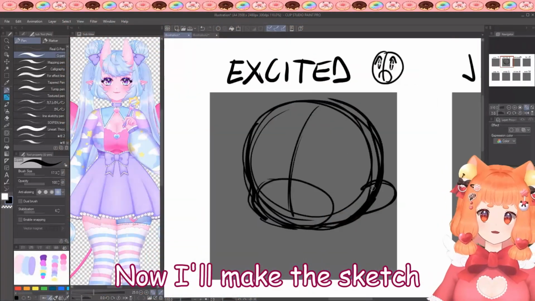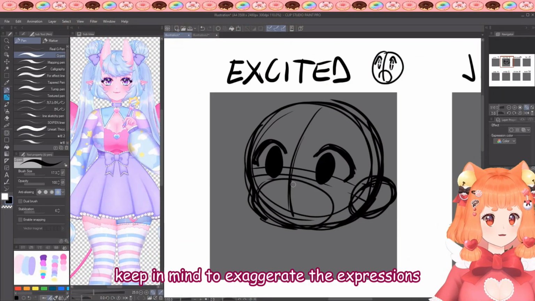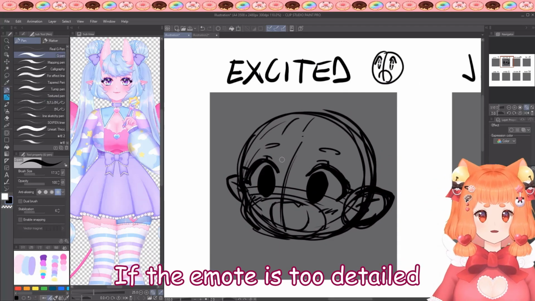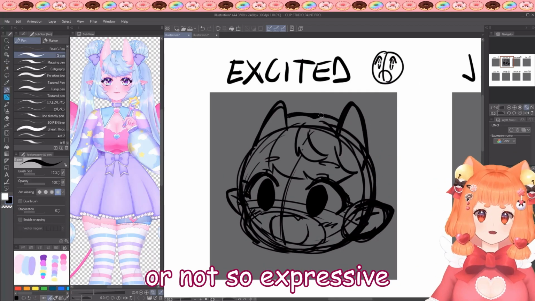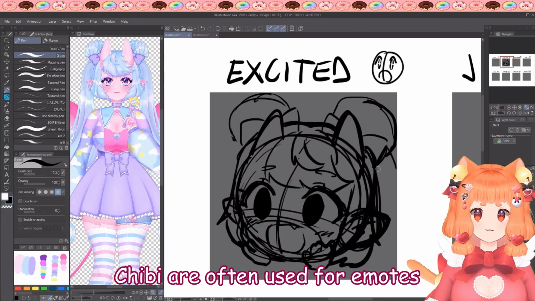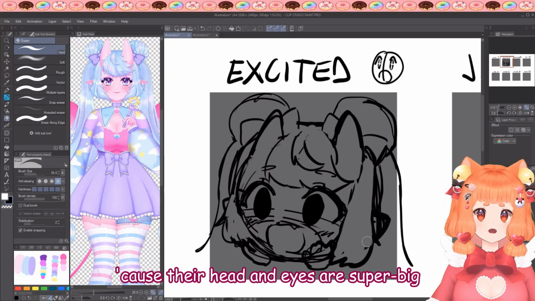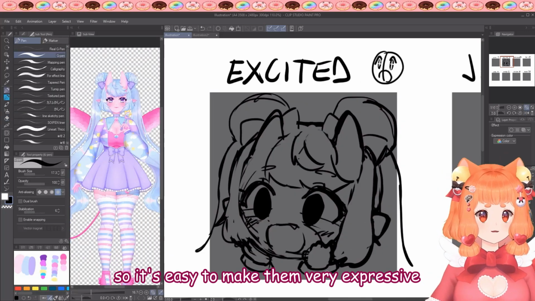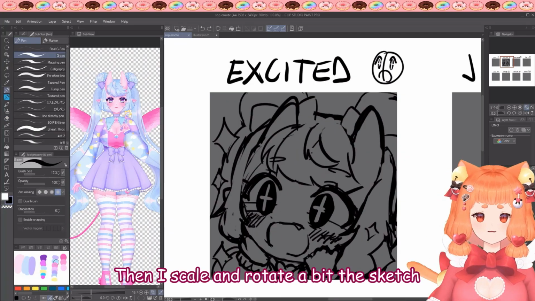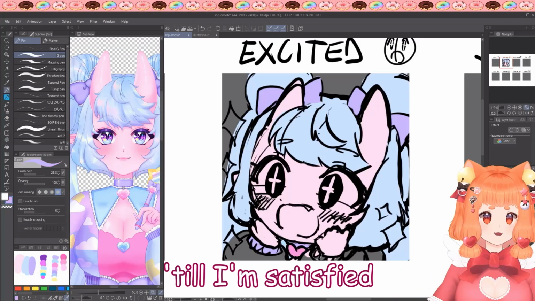Now I'll make the sketch. Keep in mind to exaggerate the expressions because emotes are very tiny. If the emote is too detailed or not so expressive, it's difficult to understand what it's representing. Chibi are often used for emotes because their heads and eyes are super big, so it's easy to make them very expressive. Then I scale and rotate the sketch a bit till I'm satisfied.